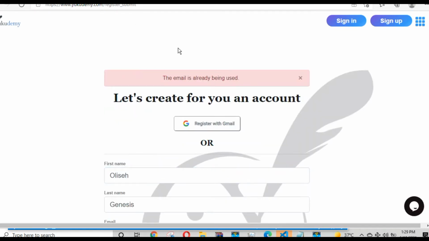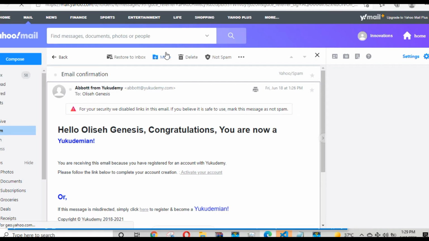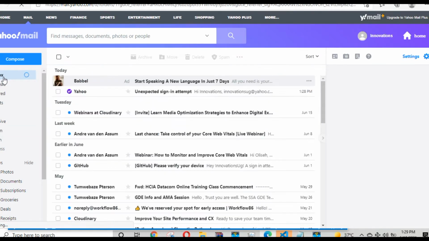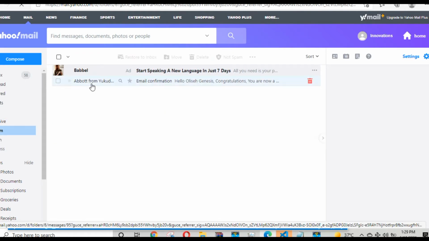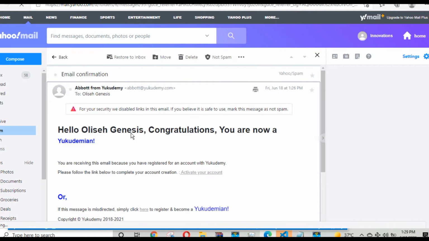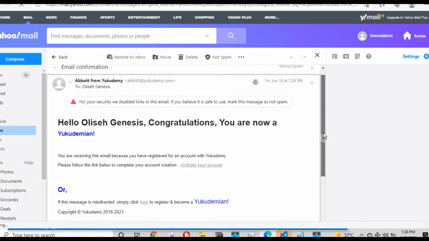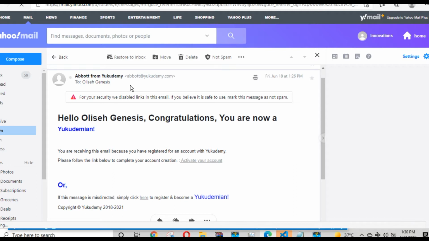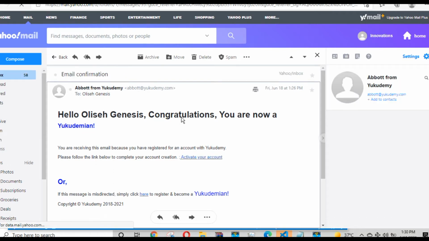On clicking register, an email will be sent to you. You will see a message that an email has been sent. You go into your inbox. Normally you may not find the email, so check the spam folder, where you see the message from Yukodemy. You activate your account by following the registration link. I've moved my email to the inbox to confirm my Yukodemy account.